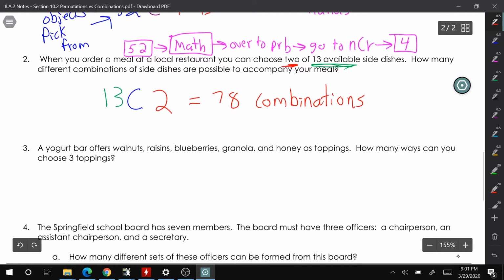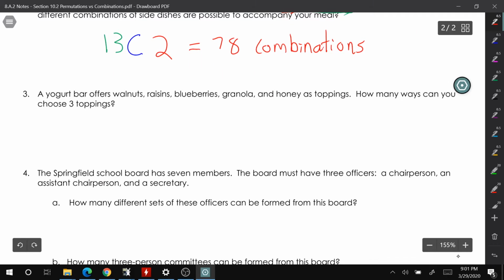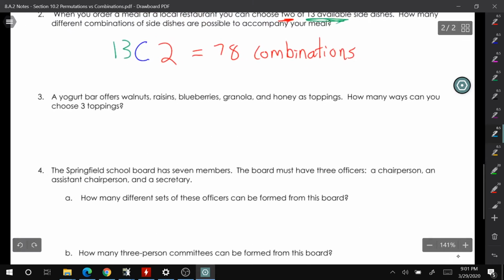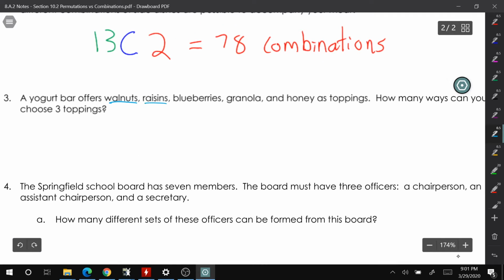All right, number 3. A yogurt bar offers walnuts, raisins, blueberries, granola, and honey as toppings. How many ways can you choose 3 toppings? So first, let's see how many we have. We have walnuts, raisins, so 1, 2, 3, 4, 5. So we have 5 to pick from.